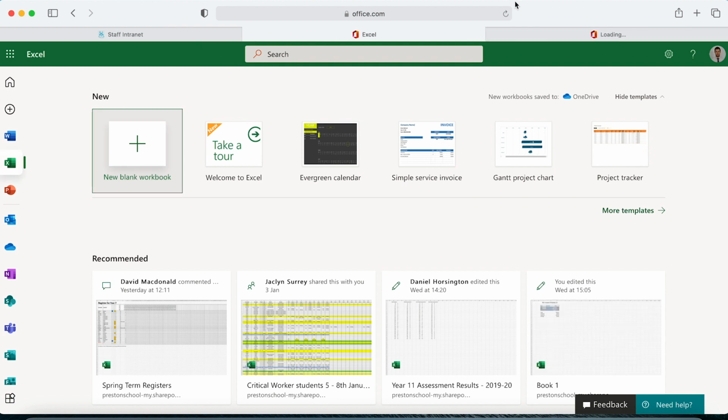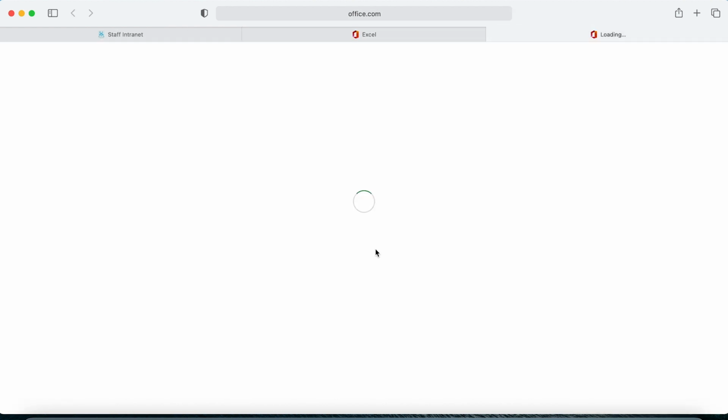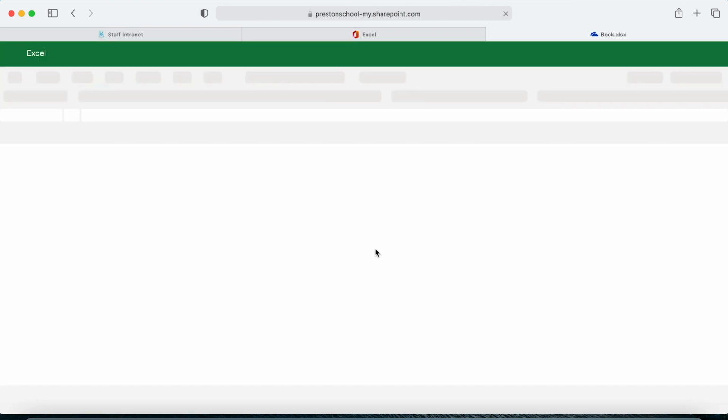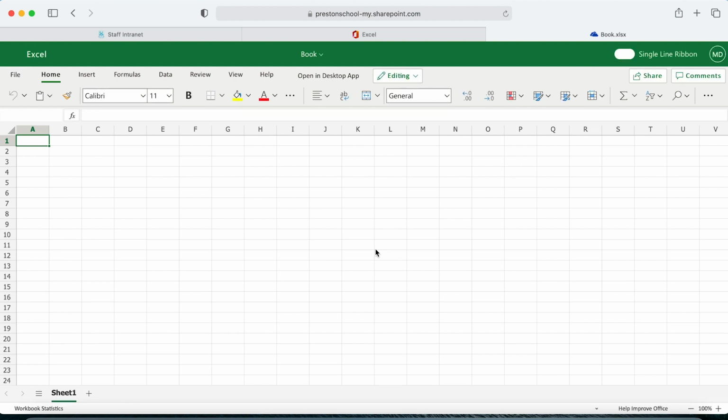Now that's going to load us up in a new tab, Microsoft Excel Online. Now this is great because we get all of the functionality of Excel without needing to install anything. So if you're working from home, you don't need to email saying you haven't got Excel, it's all available online.